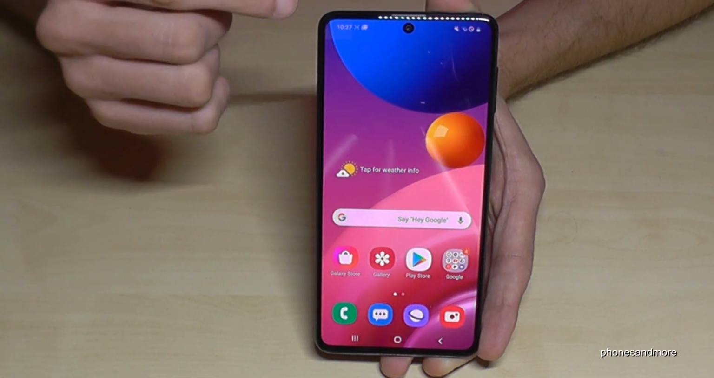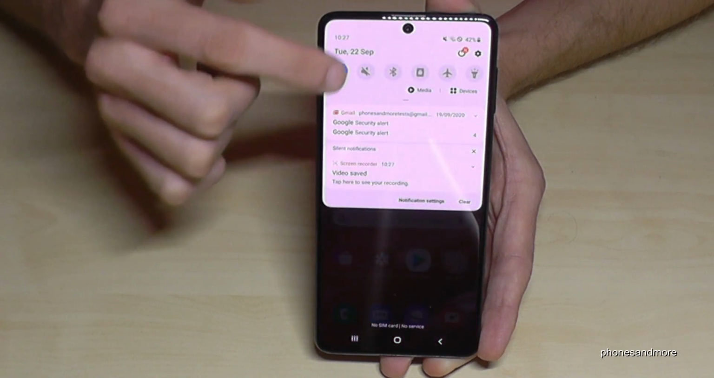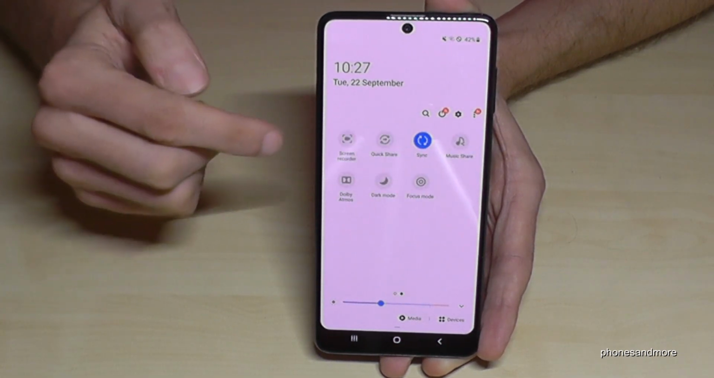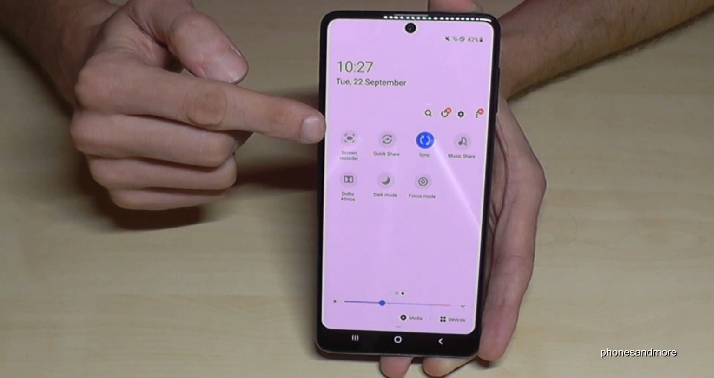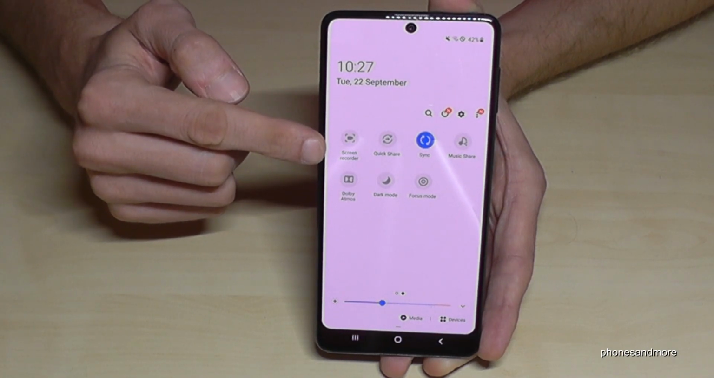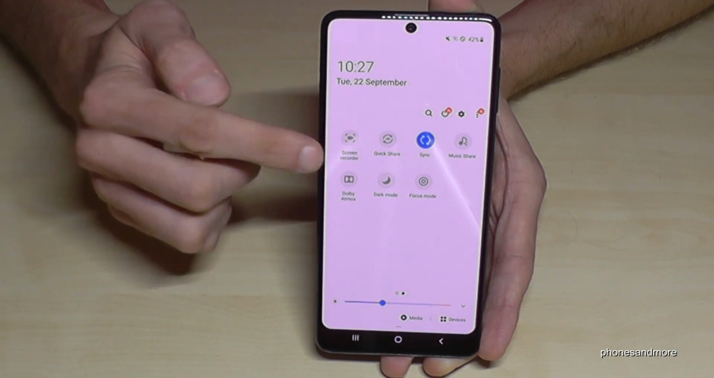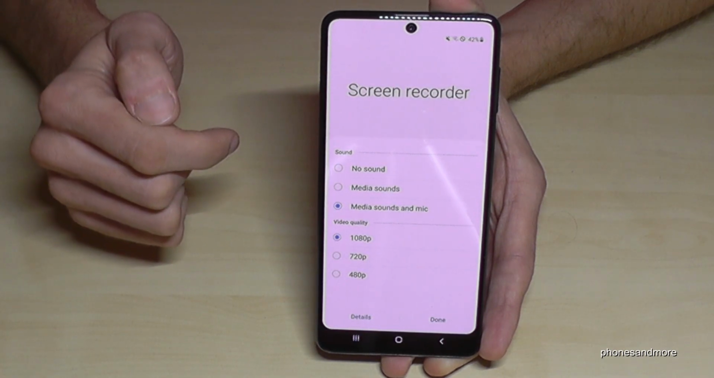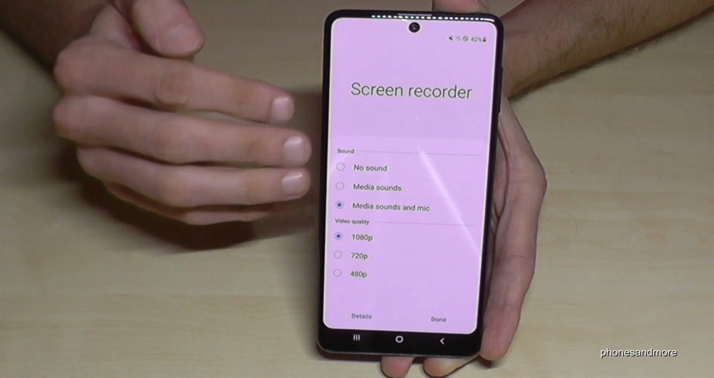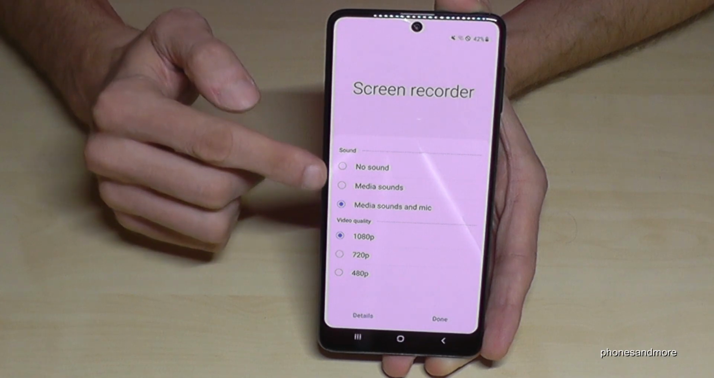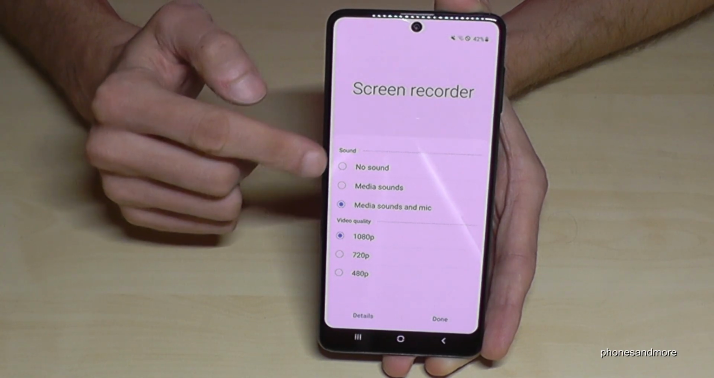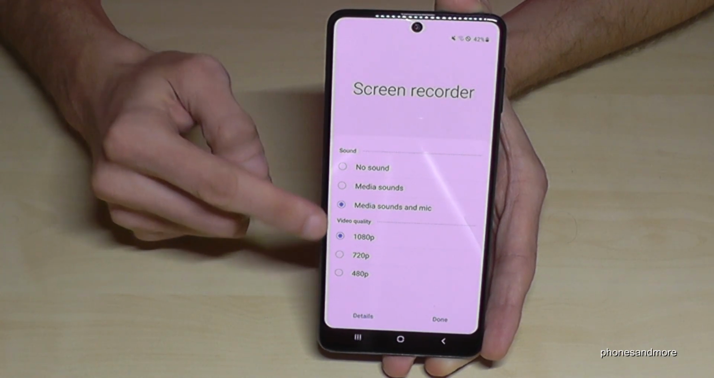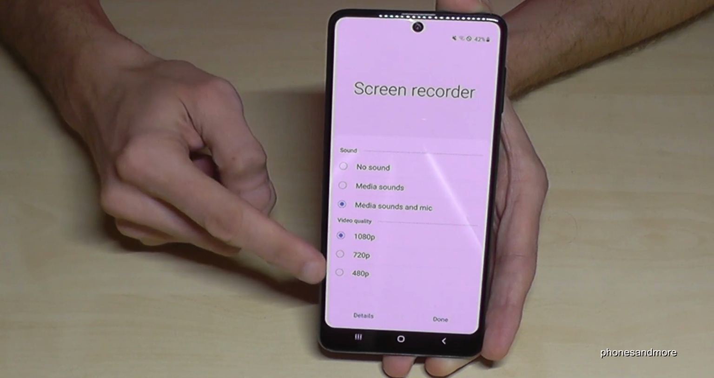And let me show you some more features. If you scroll down a second time, go here on the page, we have the icon for the screen recorder, and below you have the written word screen recorder. If you tap now on the written word screen recorder, then you will have some settings here. You can set up again the sound source and so on, and you can also set up the video quality, so the resolution of the video.